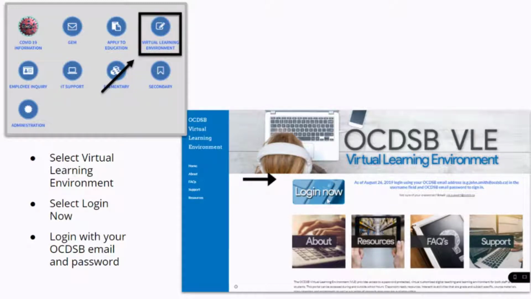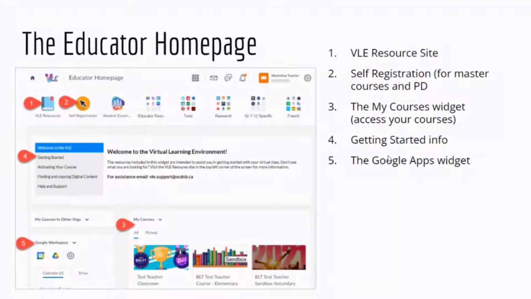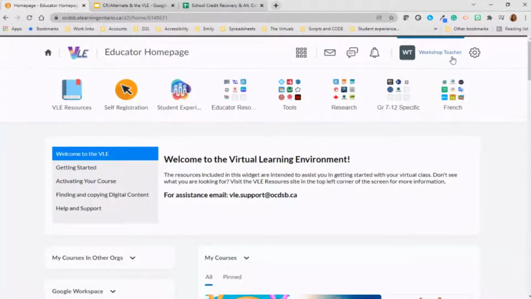It's going to present you with a login page, and once you get there, there is information for the VLE directly on this page before you even log in. It talks about the VLE, the resources available to help you, FAQs, and where to get support. So these pieces of information are also located inside the VLE once you've signed in. So once you go ahead and sign in, you're presented with the educator homepage. Here I am logged in with my teacher account.